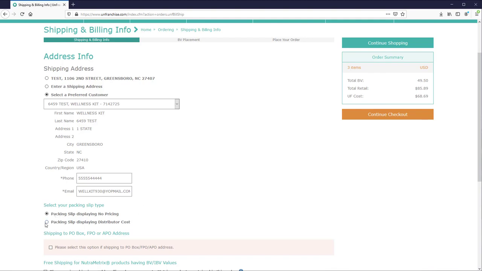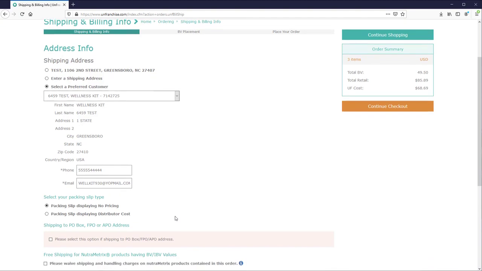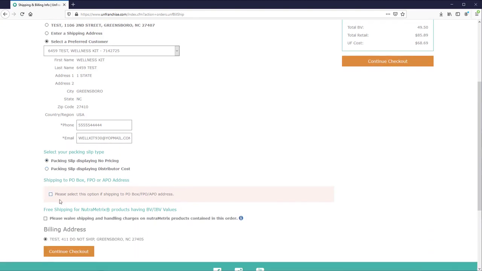You choose if you're going to include a packing slip with distributor cost or no pricing, and be sure that you don't want to show the distributor cost to your customer unless you're just showing them what you pay for the products. Generally, for a PC shipment, you would want to have no pricing on that invoice, or the packing slip rather. If you're shipping to a PO box, FPO, APO, you need to check that option. That does change some of the shipping options.